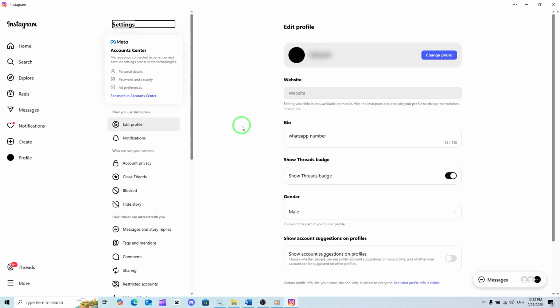That's all it takes. Open the app, tap your profile picture at the bottom right, and view your bio in the middle of the page. Within just a few seconds, you can confirm your WhatsApp number and make sure it's displayed the way you want. So, whether you're updating your profile, checking your contact info, or just making sure your number is linked properly, these quick steps will help you find it right away.